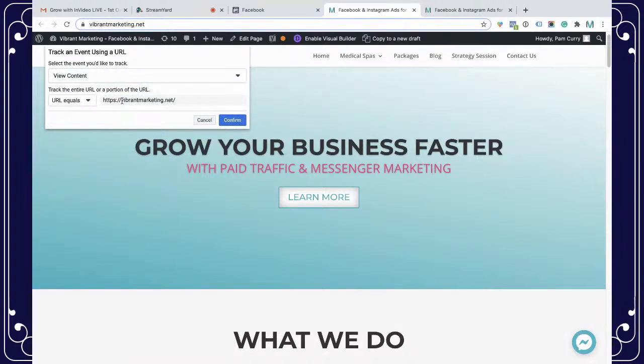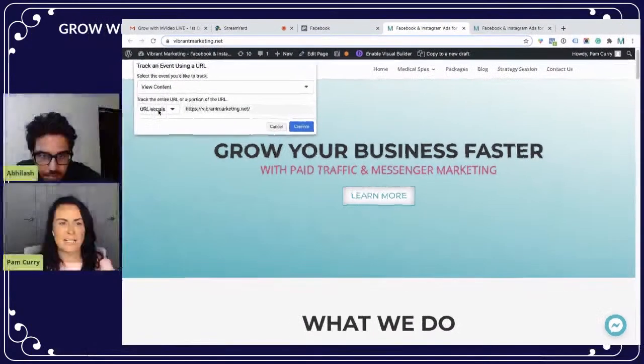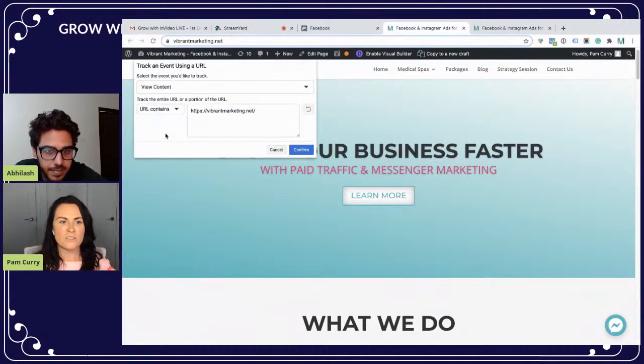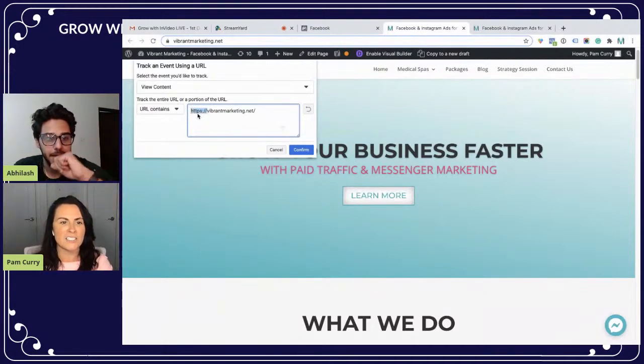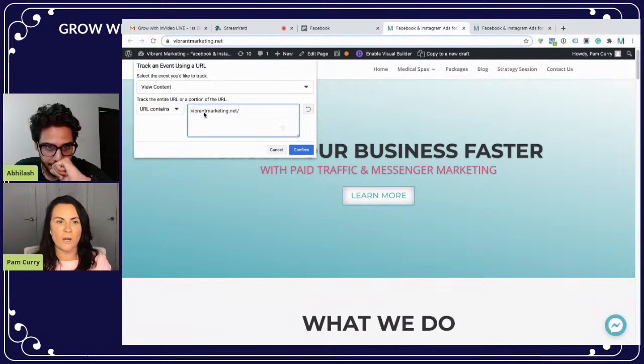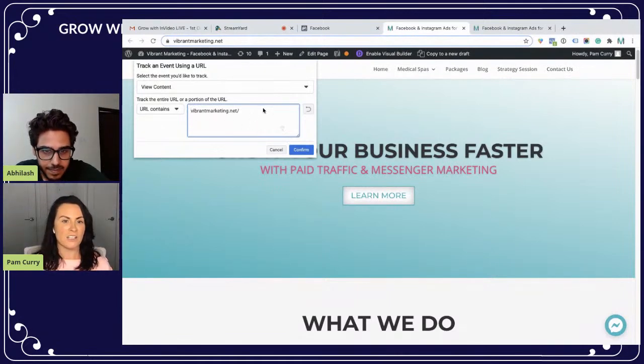The one thing I just want to really make sure that nobody makes the mistake of is: do not use URL equals, no matter what we're tracking. We want to use URL contains, because you don't know what might be attached to it. It might be HTTP if it didn't go secure. So I always delete it and go with this. Say we're doing a view content. I'm going to track everybody on the entire website for the view content. So I would click confirm.